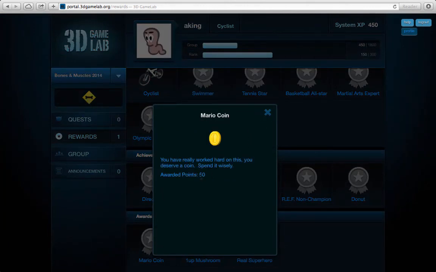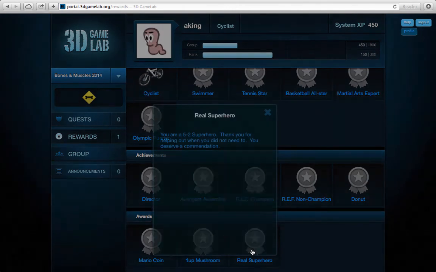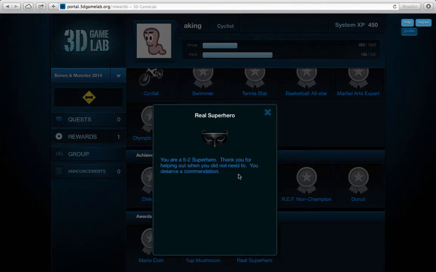It also gives me extra XP if I do that. I can get a 1-up mushroom, which is the next level up. Again, it gives me another 50 XP. And a real superhero, and these are really hard to come by. That means you really did something super duper that is just way out of the ordinary.